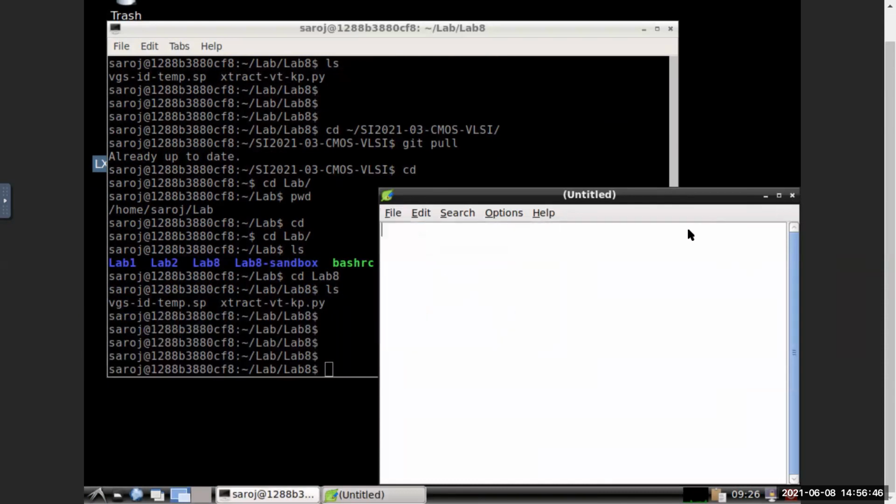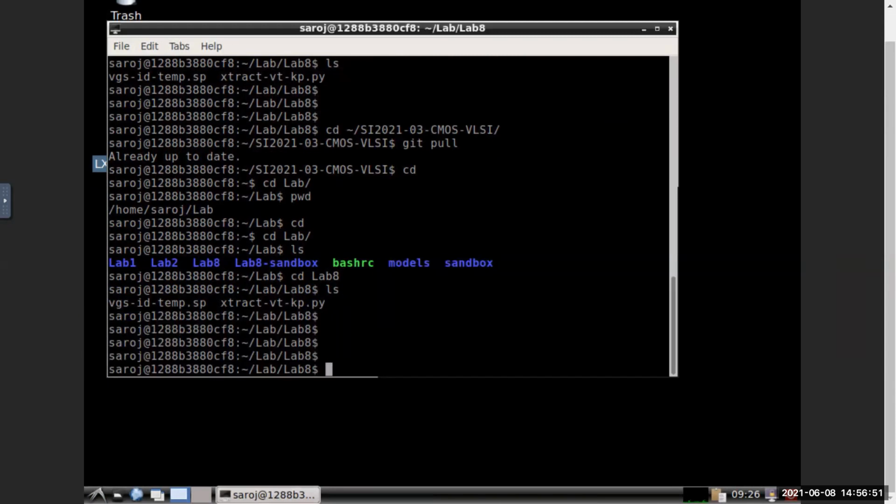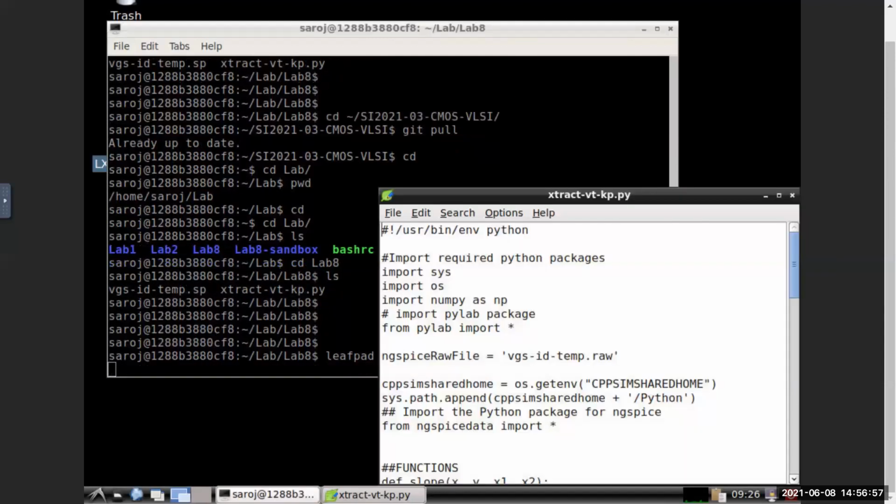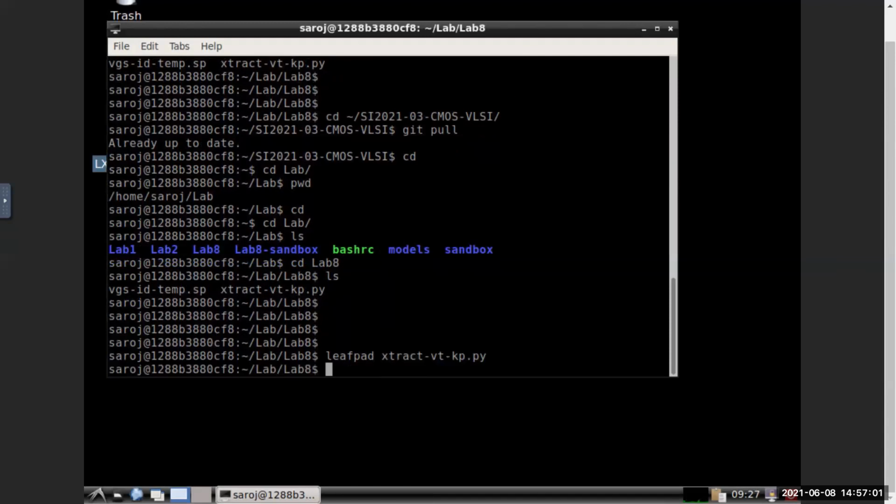You can as well start it from the command line, where you can just say leafpad and then the file name. Sorry, got the wrong file here. Leafpad.